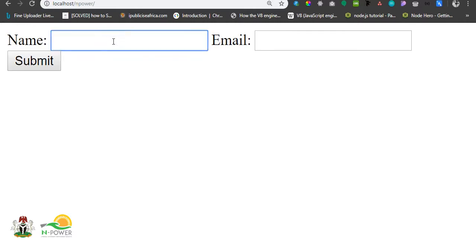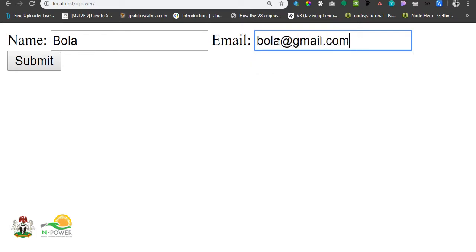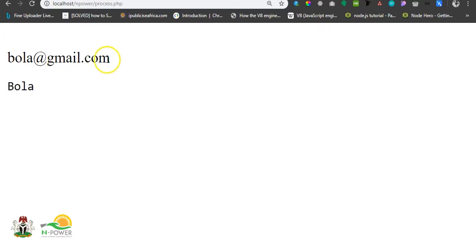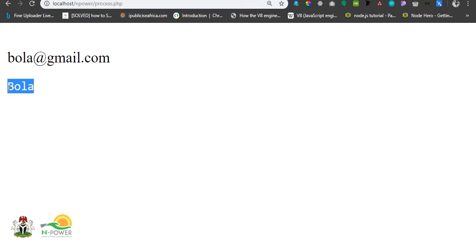Now let's refresh our page. Let's input our name and then the email. On clicking Submit, the form data will be submitted to the process.php file, where the variables set in the input fields will be displayed. This is my email displayed and this is my name displayed.